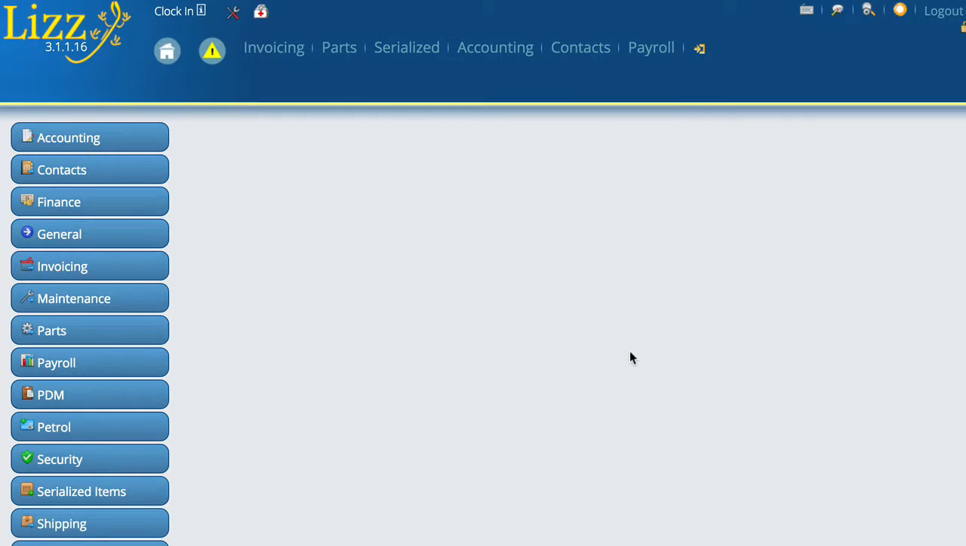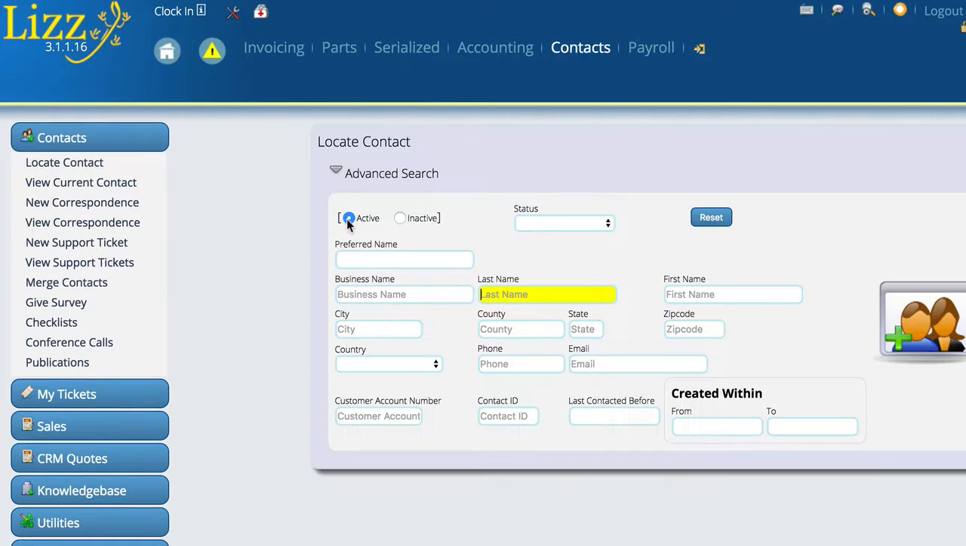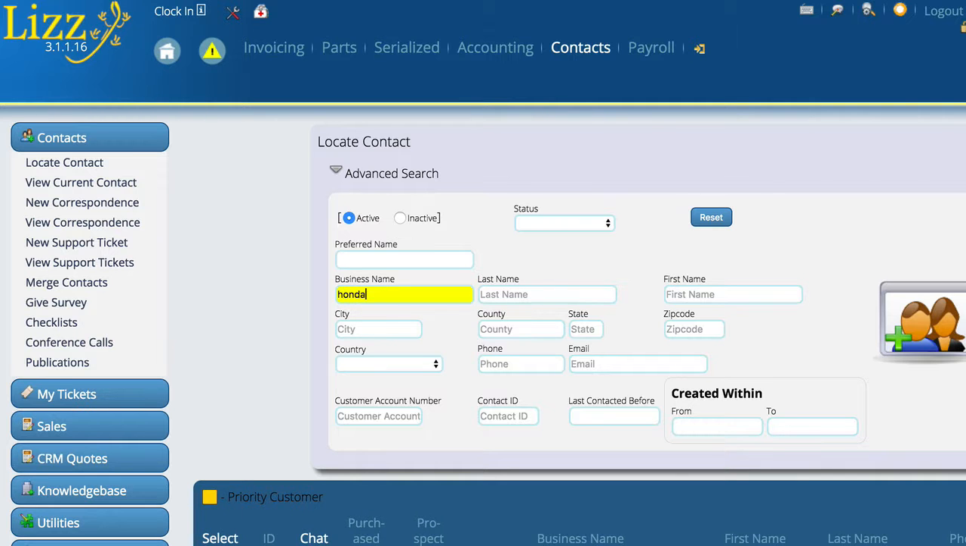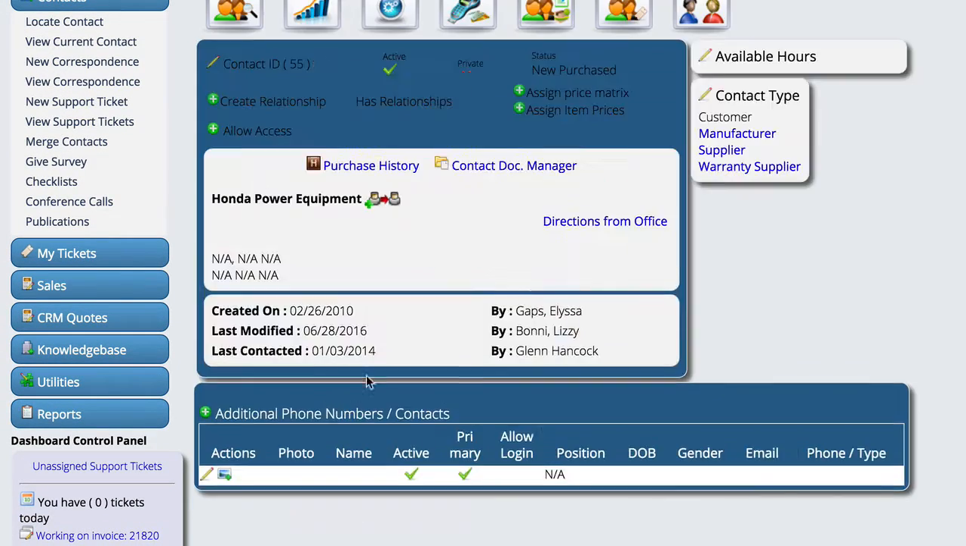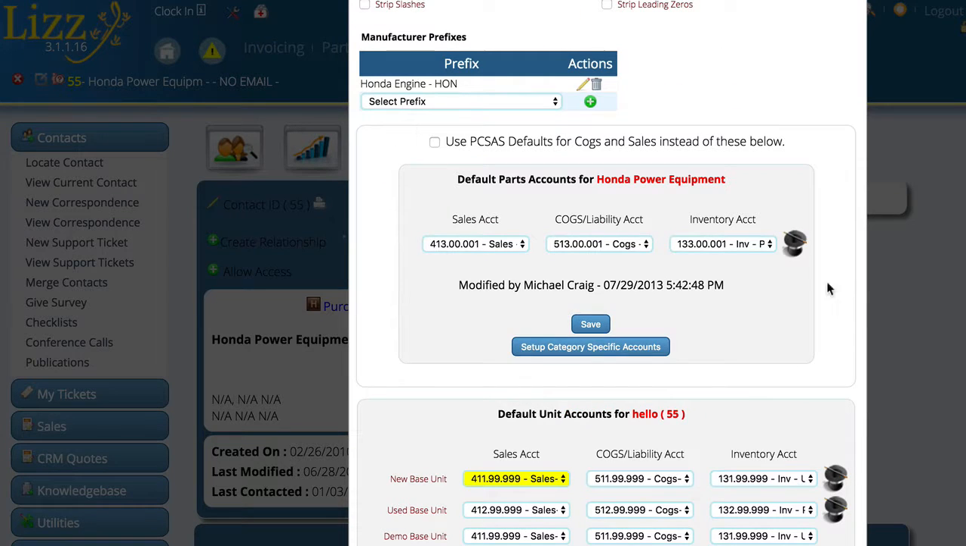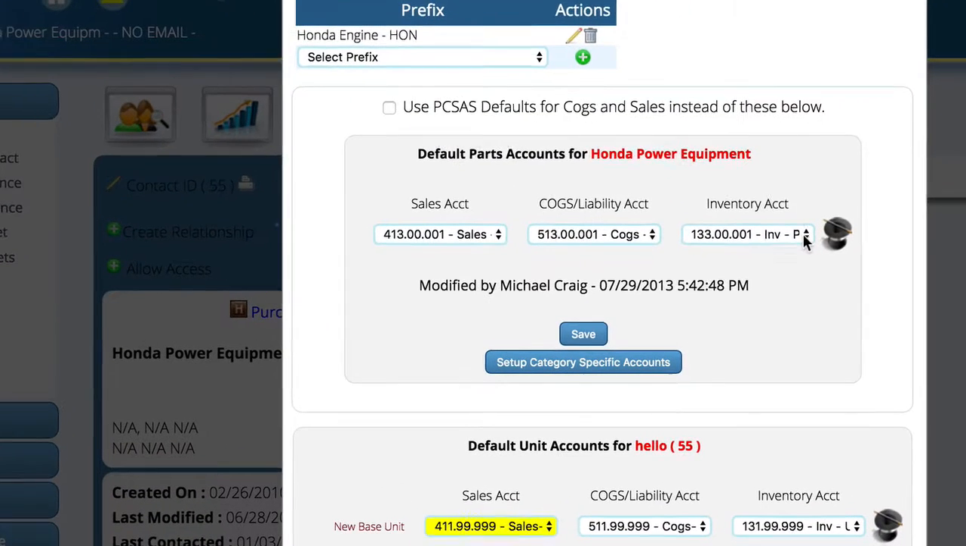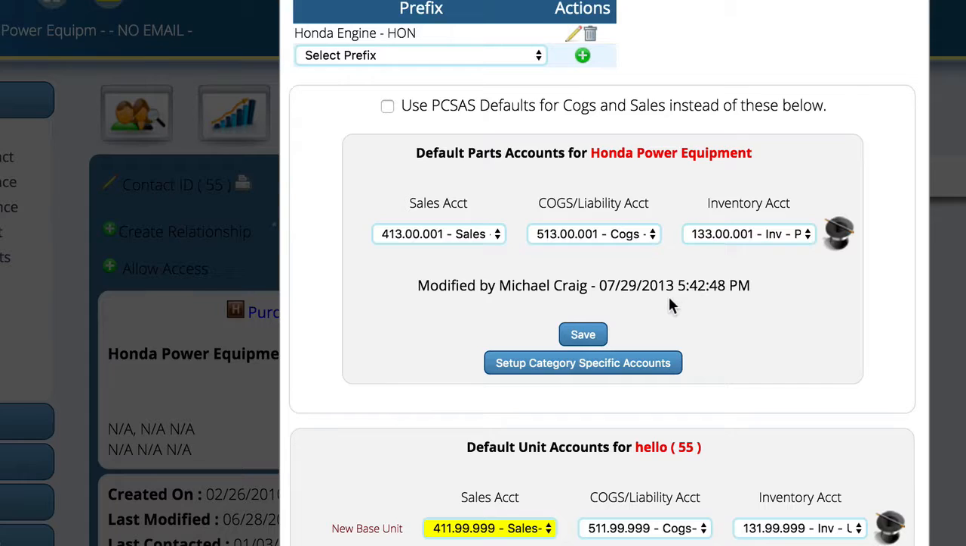So one of the things that you have the ability to do now that we didn't have before, and I'm going to give you a little bit of an overview as to the way things used to work so that you can understand the difference. In the contacts section, I'm just going to look up Honda, for example. When you would go in here to the manufacturer link, you have the ability down here to set sales, cost of goods, and inventory accounts for each manufacturer.